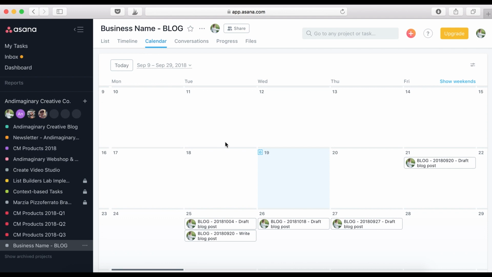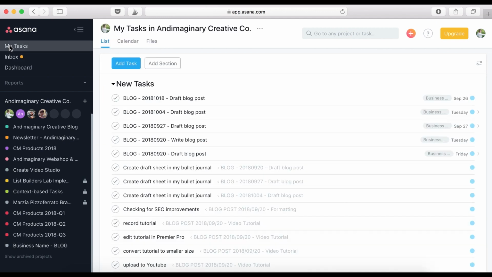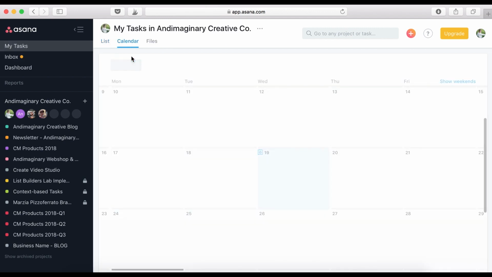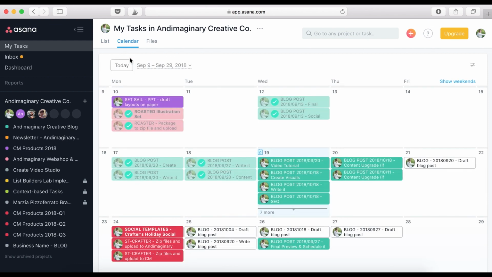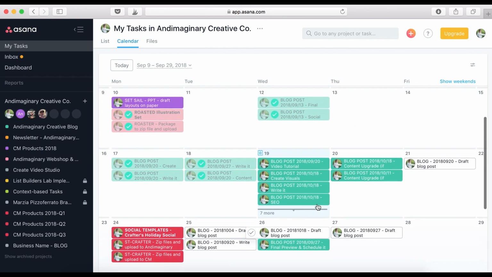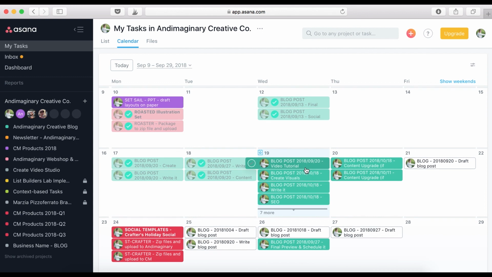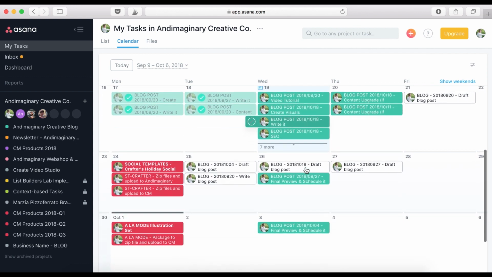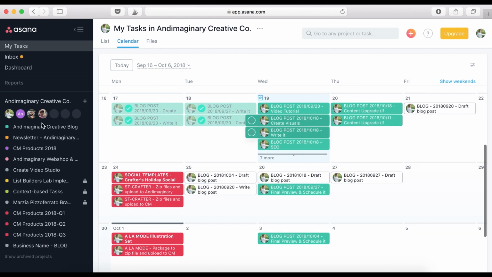There's another way to review your task, and this is important when you have multiple projects like me. So you can go into My Tasks here on the left side and click on the calendar view. And then you will see all your tasks, the ones that you already did and the future ones. And as you can see, here are the ones that we just created in that new project here, the business name blog project. And these green ones are for my blog.